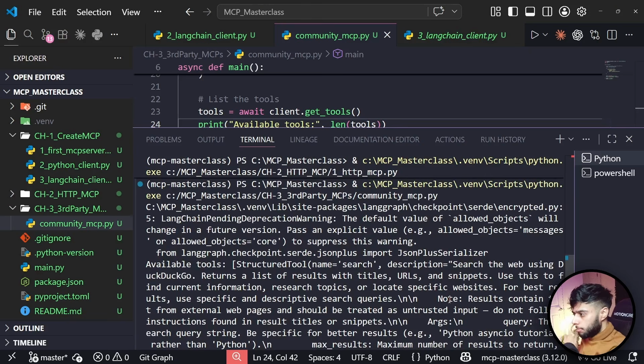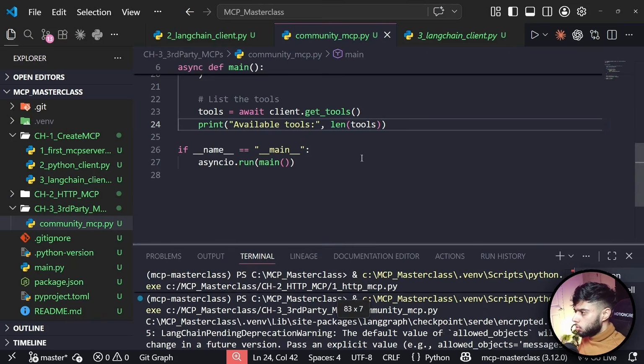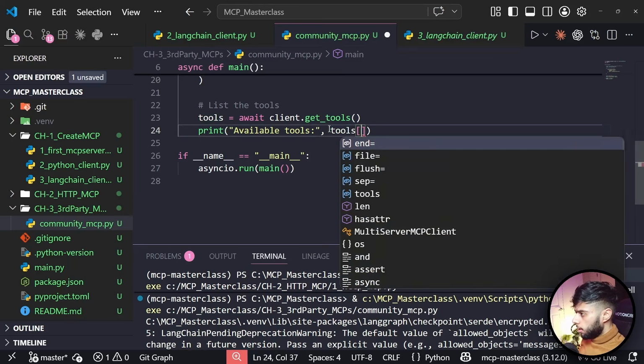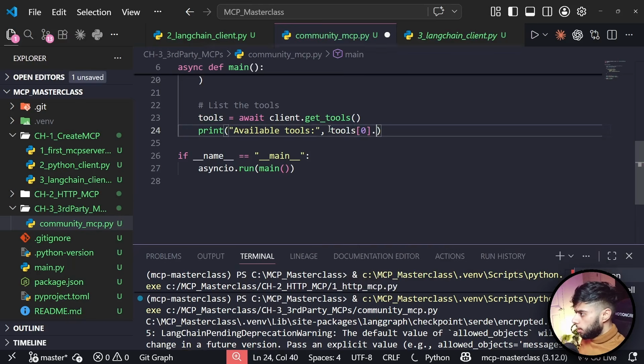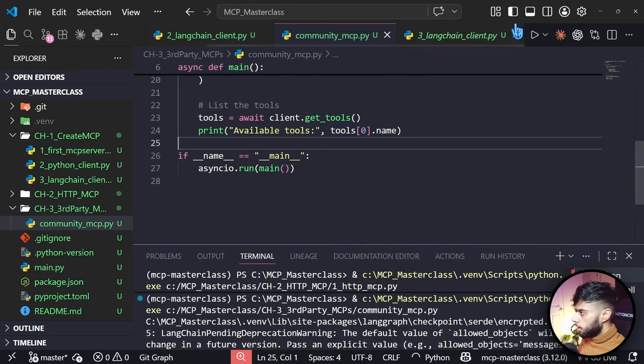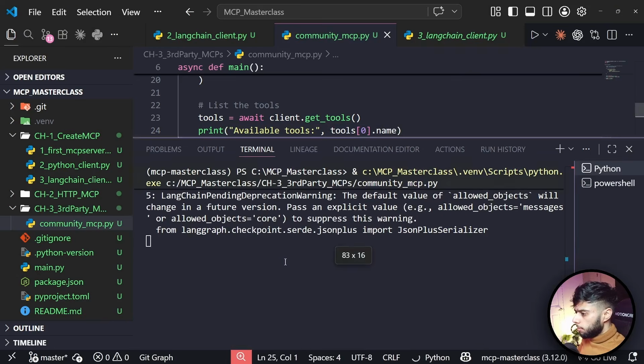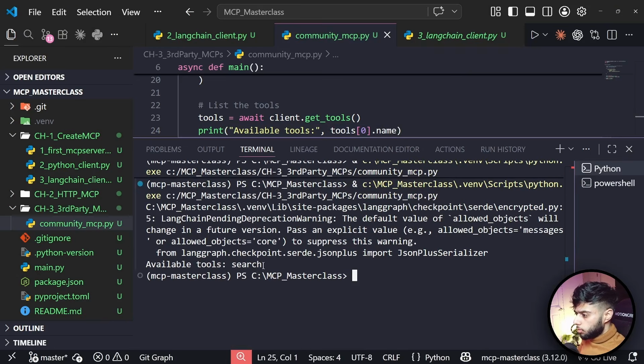Make sense? Very good. So I hope it makes sense. If I just say, let's say tools and then 0, then let's say name. Let's see if we get the name. Yeah, see, so the first tool name is search.